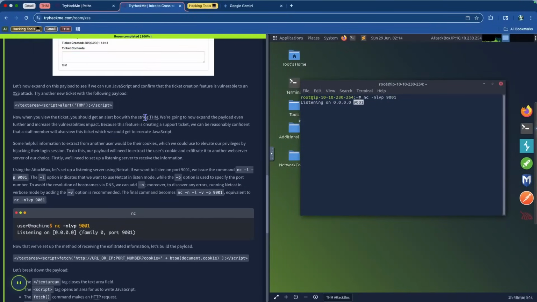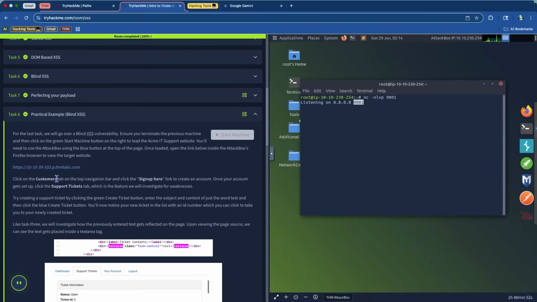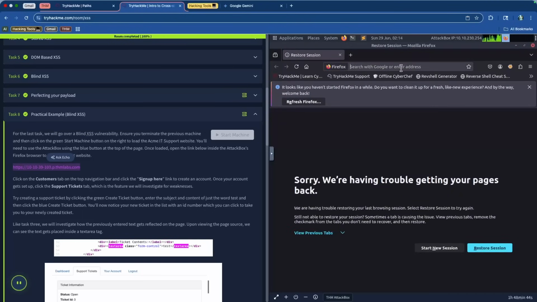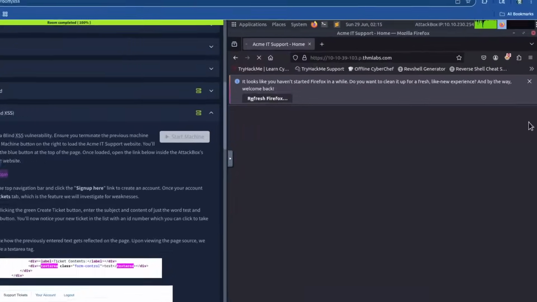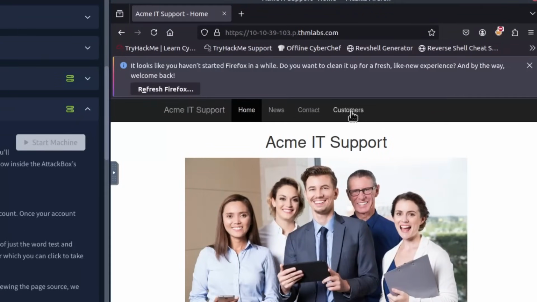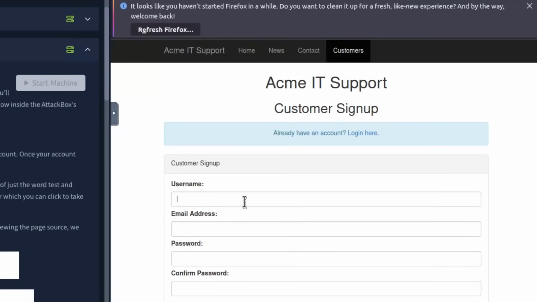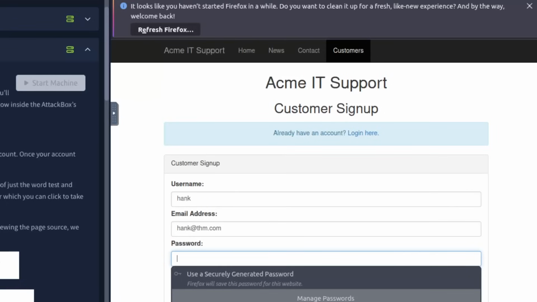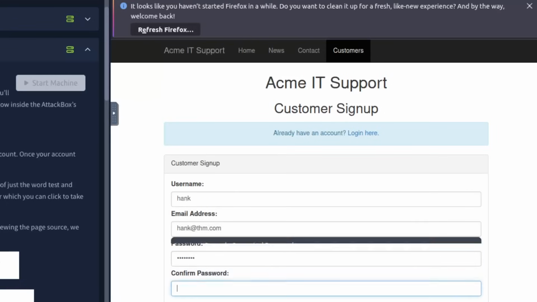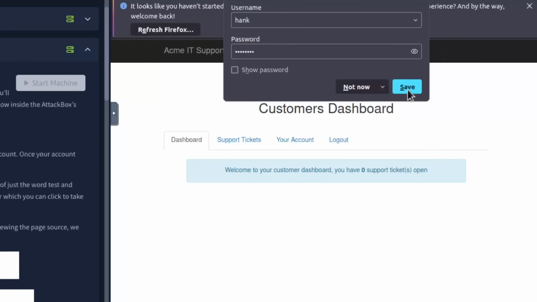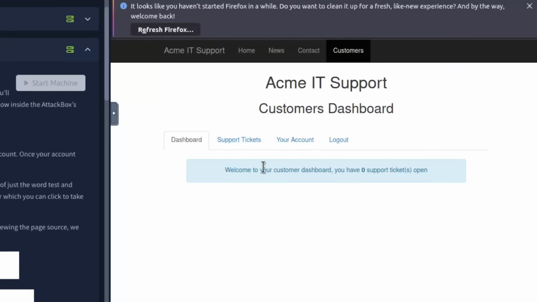Now we can open up our browser and go to this full address. That is the address for the website that is potentially vulnerable. We go there, and there you go, Acme IT Support. We're going to click on customers. My login from the last one probably does not exist anymore, so we're going to recreate it. It's going to be Hank at THM, a throwaway email address. Password is going to be password. What you enter is almost irrelevant, because you're just going to end up creating an account.